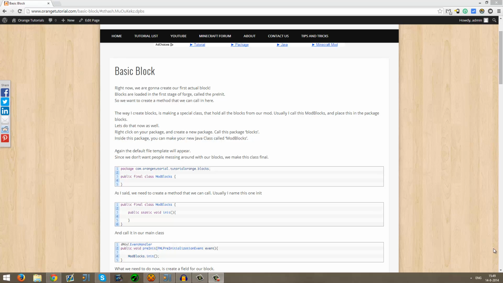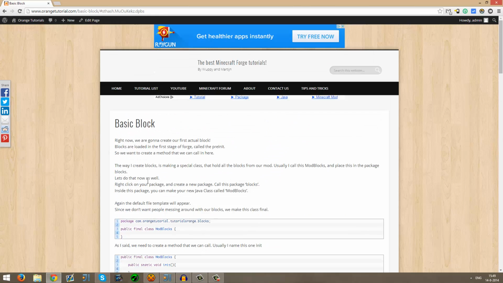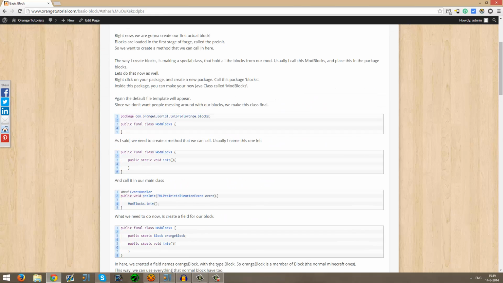So the last time we showed you how to have your basic mod set up so that we can actually start doing some stuff, and today I'm going to show you how to make a basic block. So once again, all the code is on the website, so if you forgot how a line of code should be, just go to the website and just copy and paste it basically.